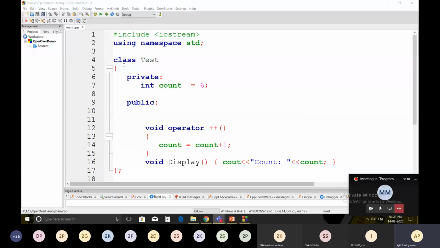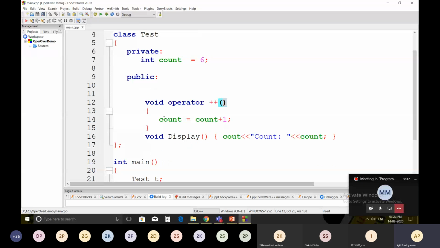So this is the demonstration of operator overloading, how to do operator overloading. Suppose I have a class Test, and there is one integer variable count equal to 6, and in the public section I have written this overloaded operator function. Void is the return type, operator is a keyword, and this is the symbol plus plus, which is nothing but the increment operator, a unary operator. Inside this function I have just incremented count by count equals count plus 1.